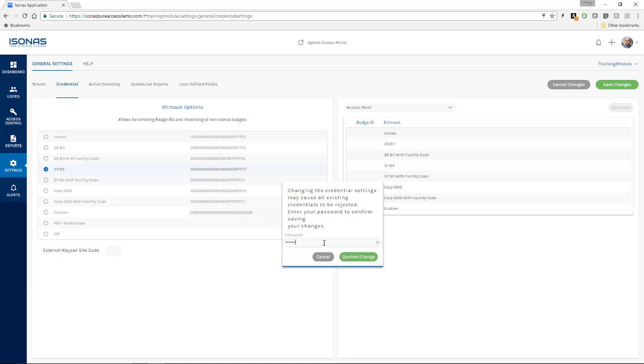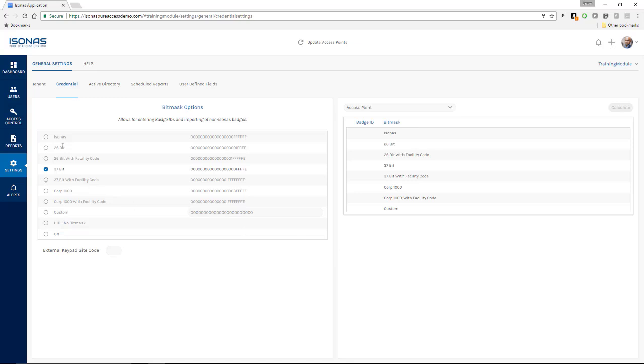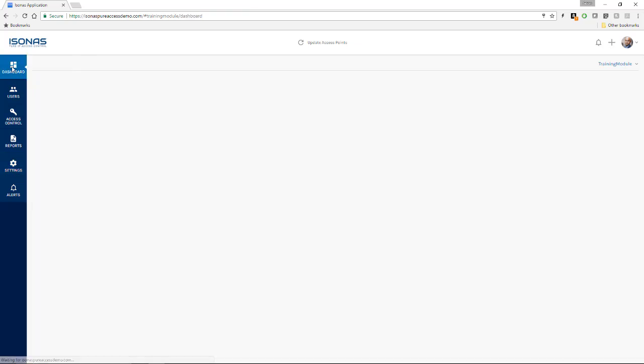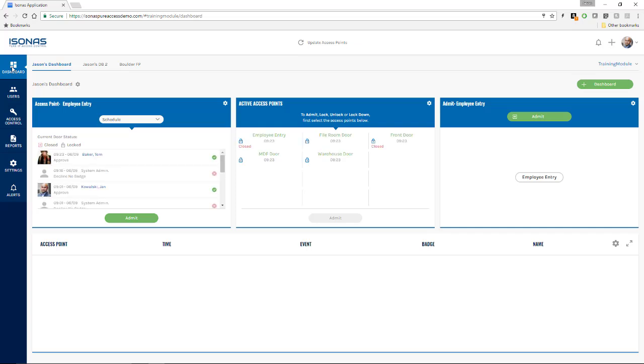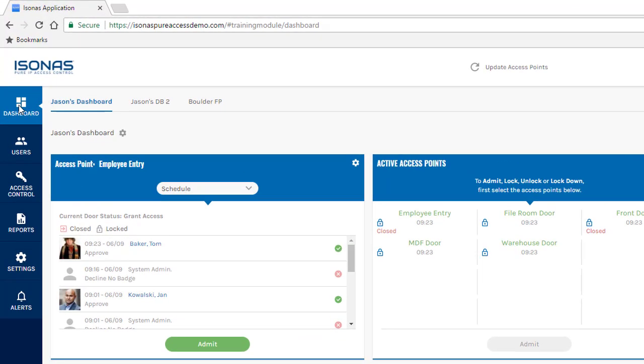We'll confirm changes. And we'll go back to our dashboard. I'm going to read the exact same credential, and we'll see that it's going to give us a card reject. And we see system admin, decline, no badge. It's the exact same badge, but because I changed the bitmask, now that credential doesn't work. However, I read Jan's card. His card works fine because it's an Isonas credential, so it doesn't matter.